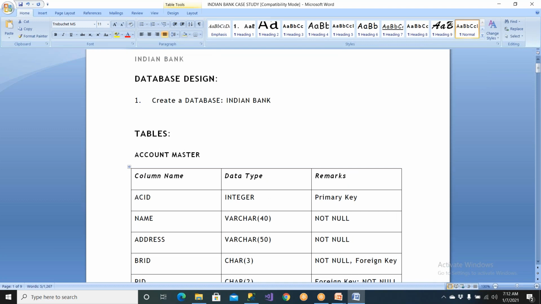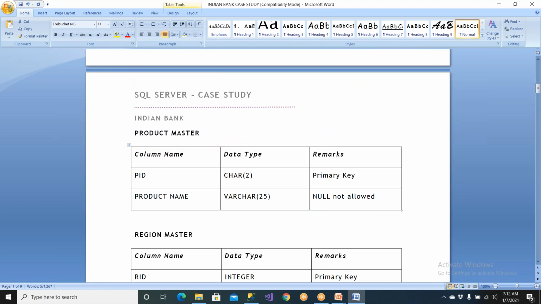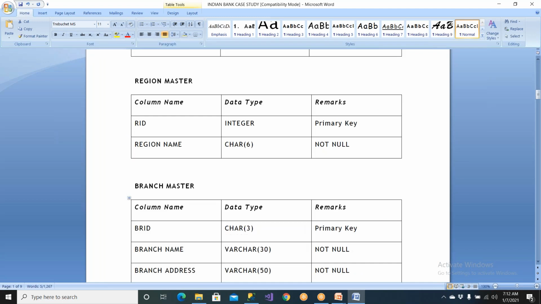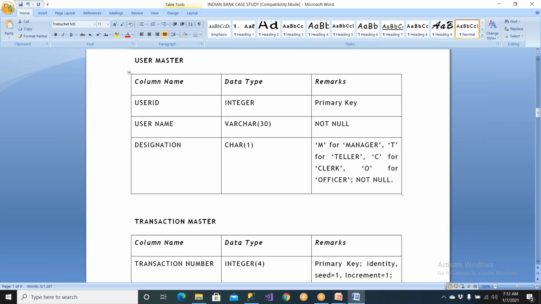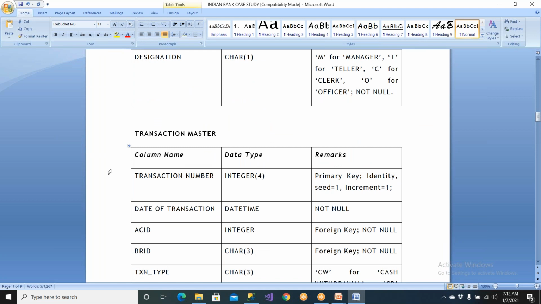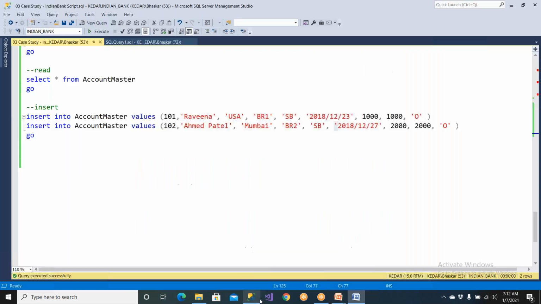So account master we have created. Then later product master is done. Then region master is done. Branch master is done. And user master. Then the transaction. So once you open the account, you do a lot of transactions, right? So what are the transaction types? Cash deposit, cash withdrawal, all these things we are going to be doing. Control C and Control V.